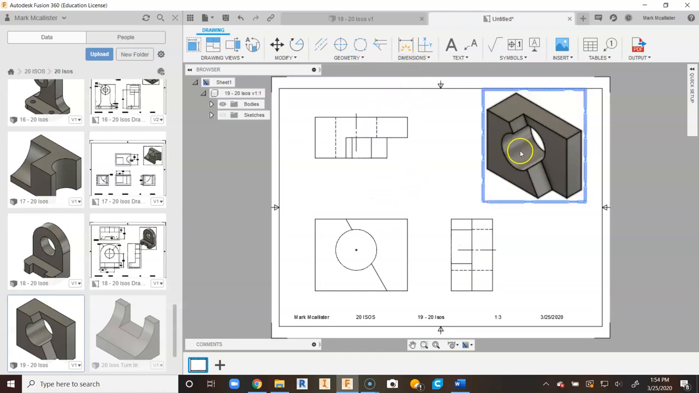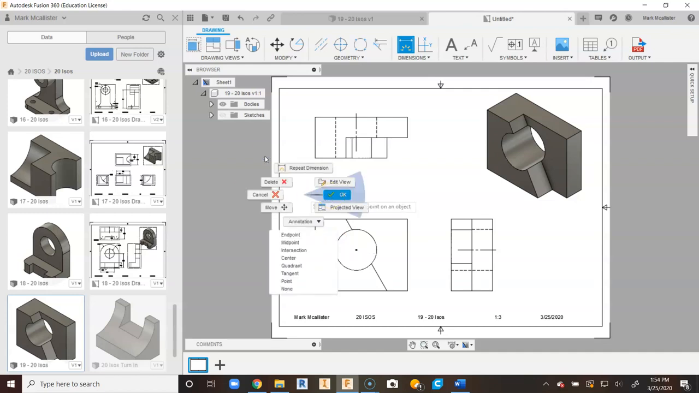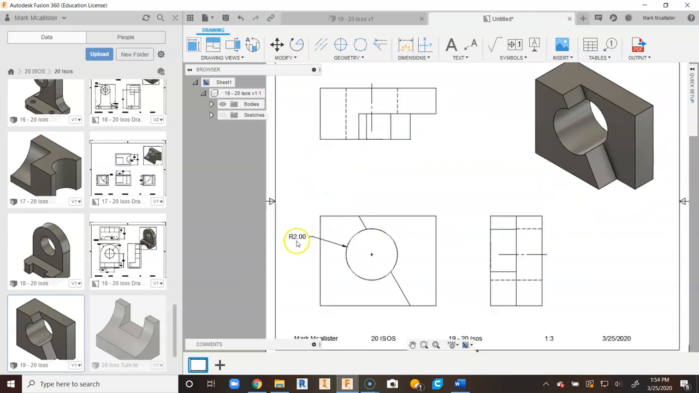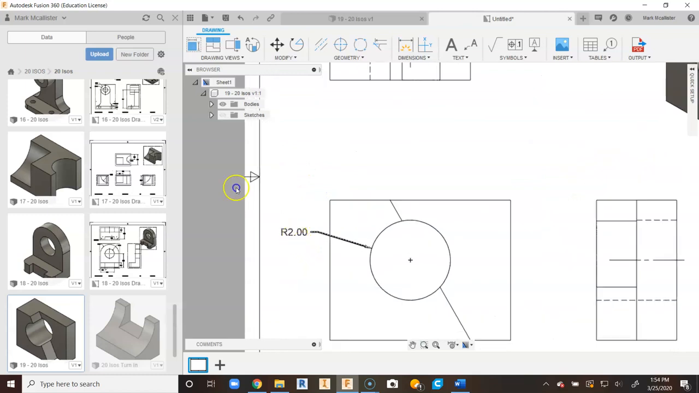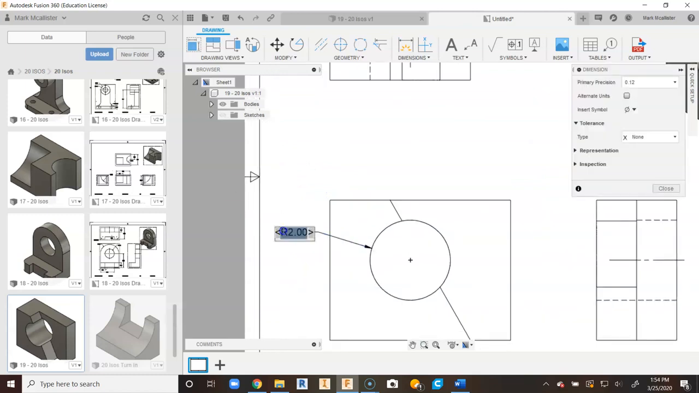Now, when we go to dimension, I want to dimension this hole here, but it's going to say that there's two separate arcs to give radius dimensions to. We're going to click on this radius and we're going to drag out here to the left and place it. We're going to right click and say OK. Now I want to change this to a diameter dimension. So we're going to double click on this and highlight radius 2, and we're going to go to our insert symbol and we're going to put a diameter symbol on top of it.